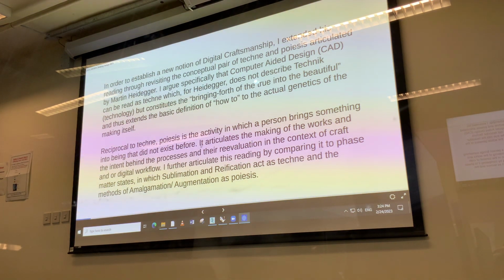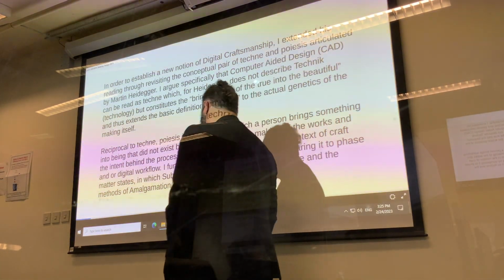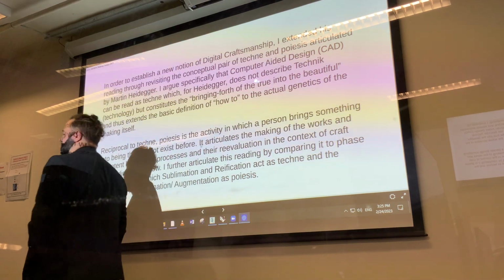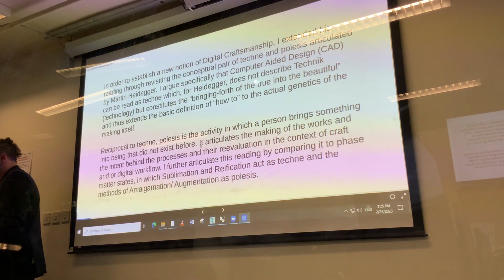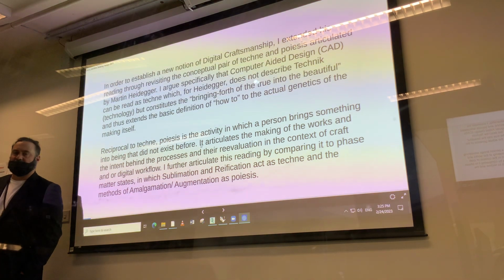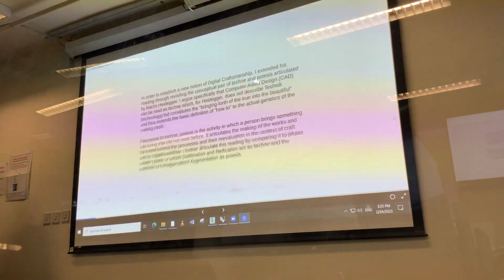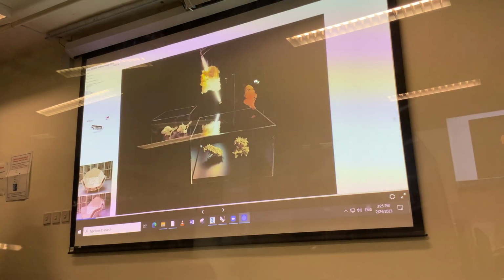And that pairing between amalgamation and augmentation, sublimation and reification together in the context of Heidegger's philosophy of technology is an interesting starting point, or actually a starting point to describe our relationship to computer-aided design, the work of taking something physical into digital and something digital back into physical. Now this is a lot of difficult work, and I hope you did not fall asleep yet. Hopefully you can make some nice images of it.